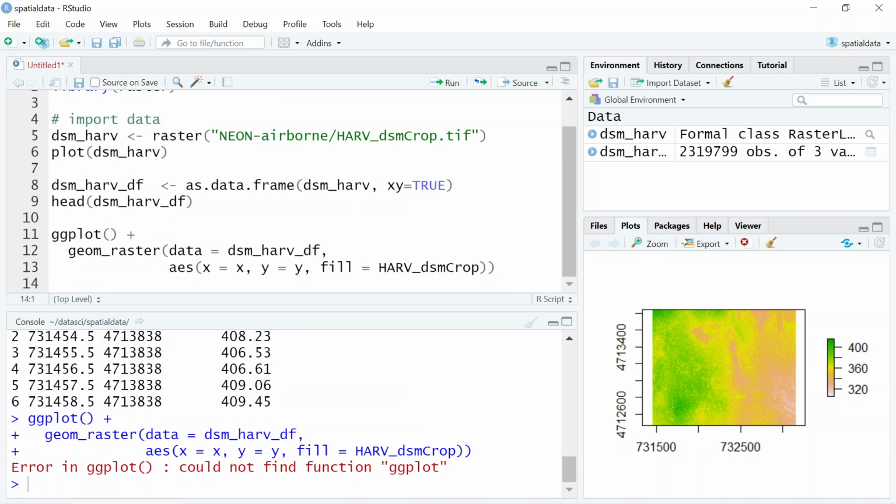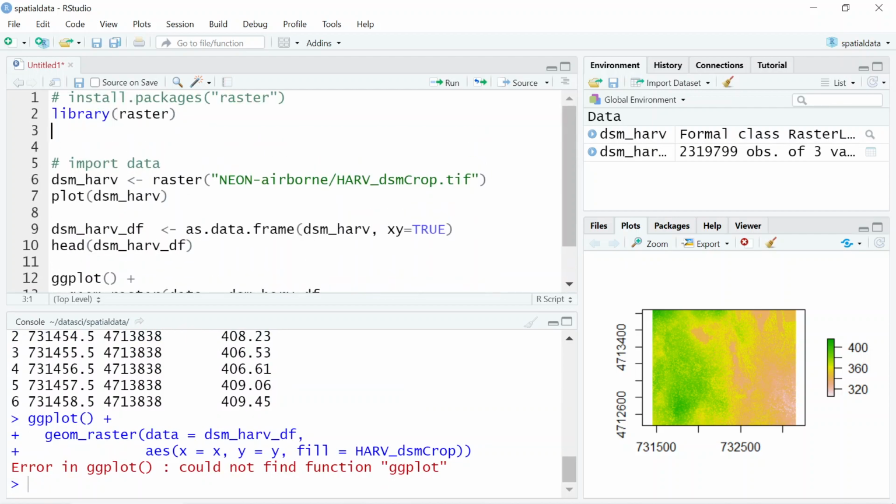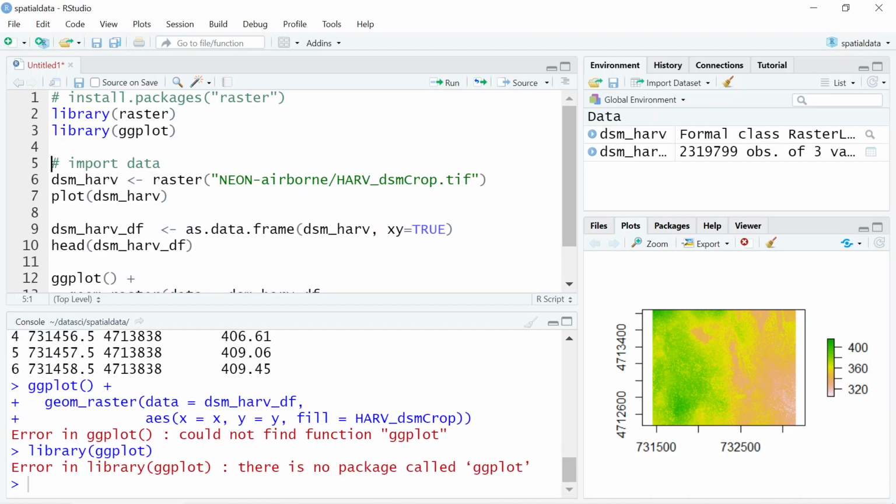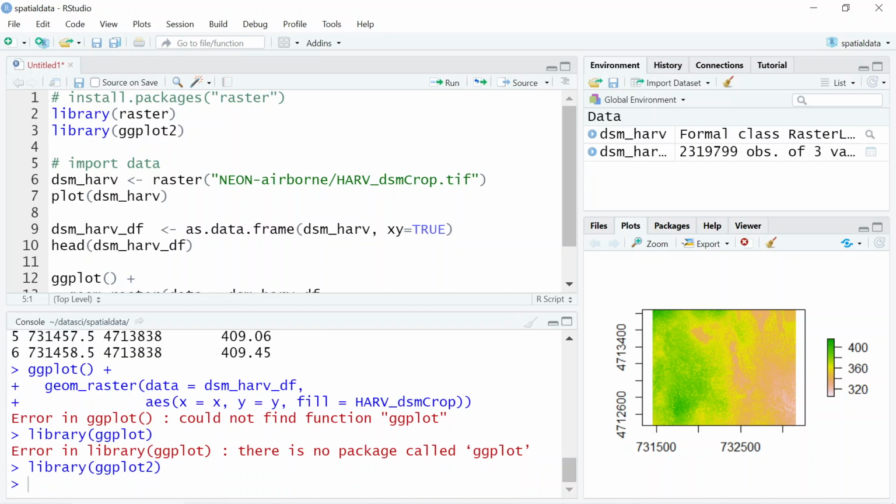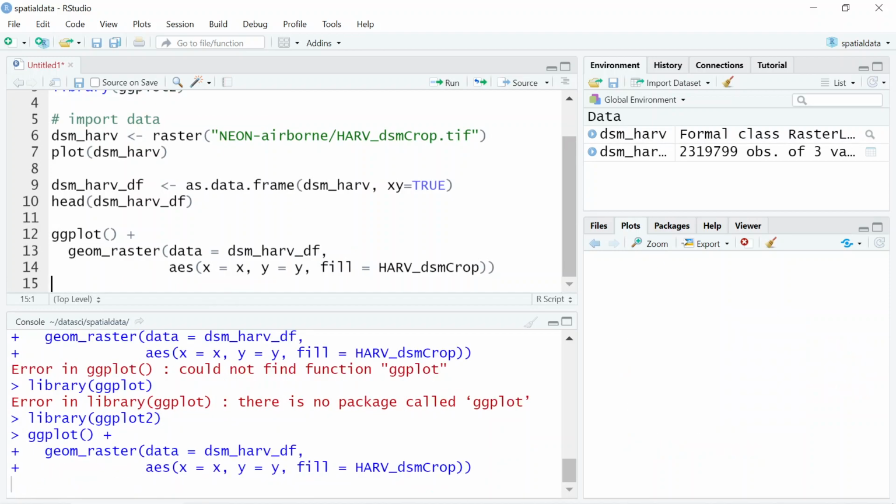Could not find function ggplot because I didn't call it. So I'm going to add that ggplot too. Lots of errors today. And now I'm ready to run this command. And it takes a while because it looks like there are 2.3 million observations.